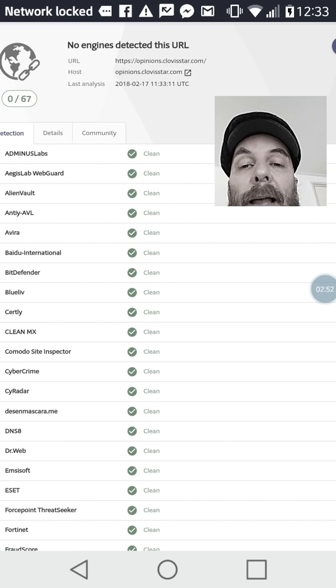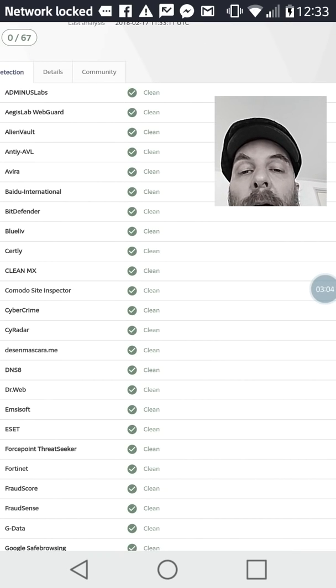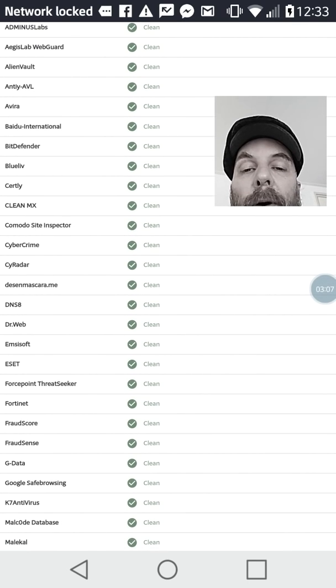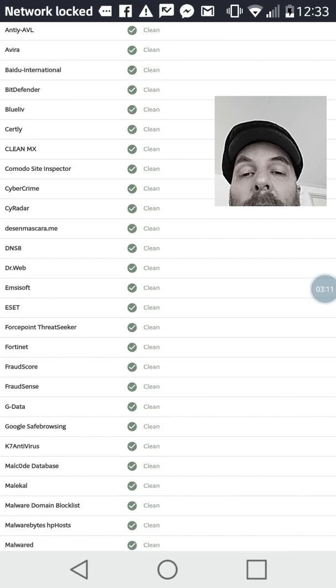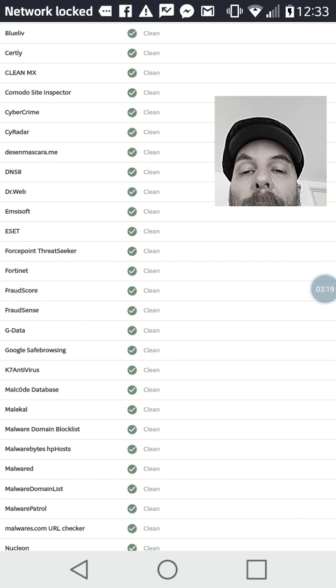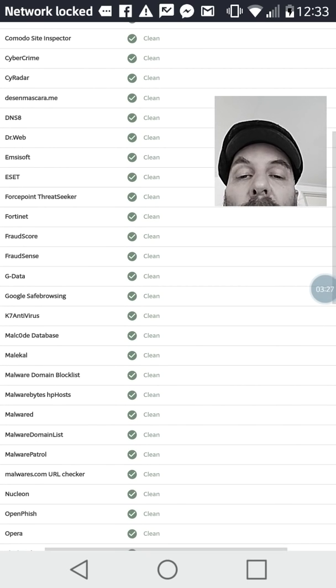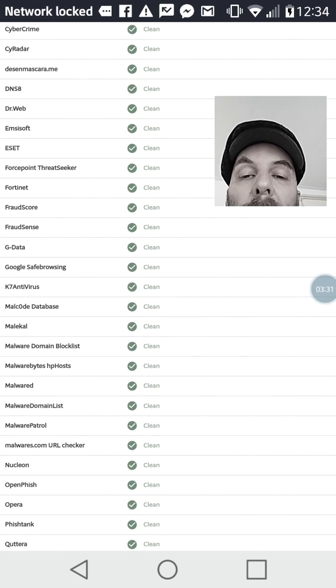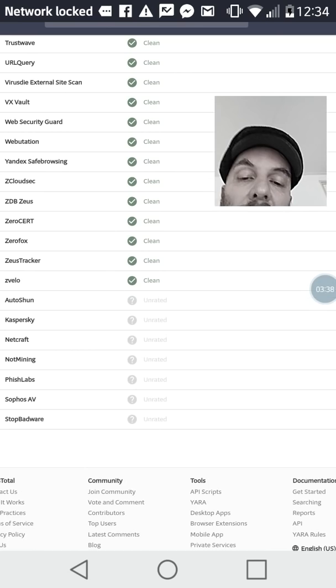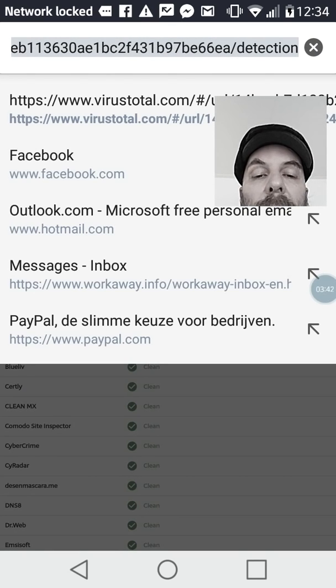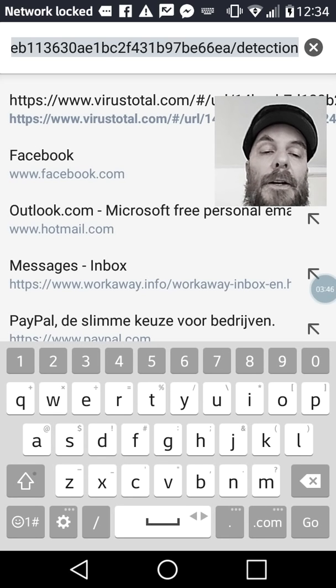So Aegis Lab, WebGuard, AlienVault, Antiy, AVL, Avira, Baidu International, Bitdefender, BlueLV, Certly, CleanMX, Komodo Site Inspector, CyRadar, Desenmascara.me, DNSBL, Dr.Web, Emsisoft, Fortinet, Fraud Score, GData, Google Safe Browsing. You know what? I ought to do that one too, because Google's pretty well known. We can check on that. Anyway, you go down the list, there's 67 different sites that will check and see if your website's clean, and they do this on a regular basis. My site's been around for 10 years, and it gets frequently scanned.